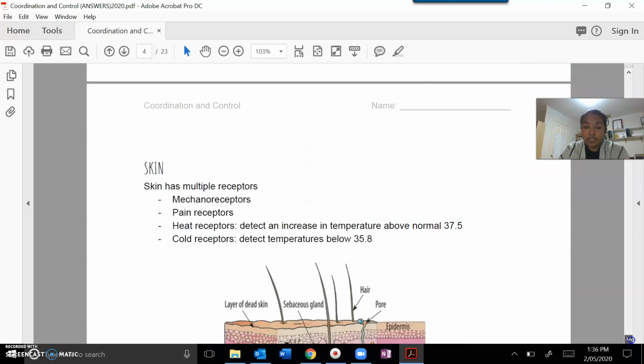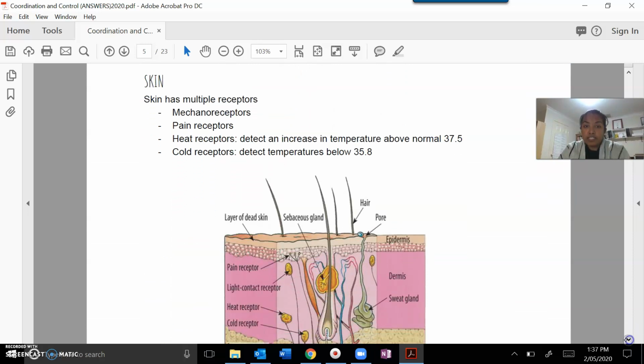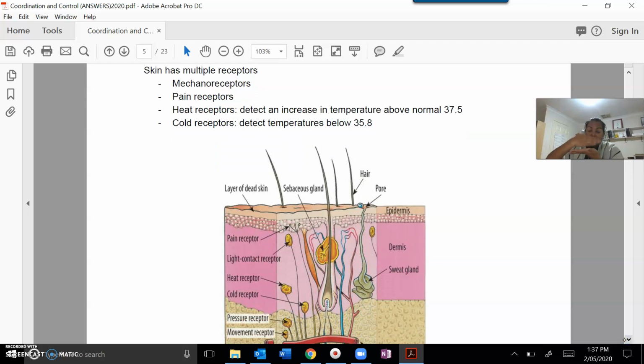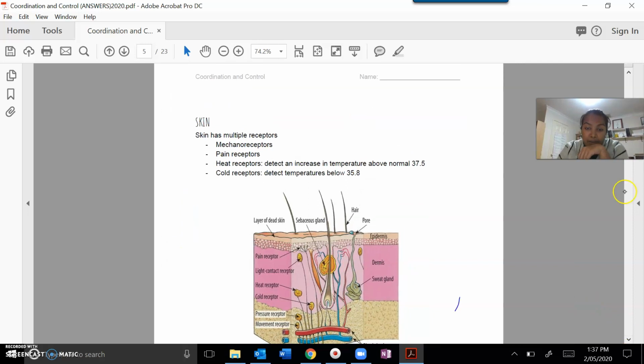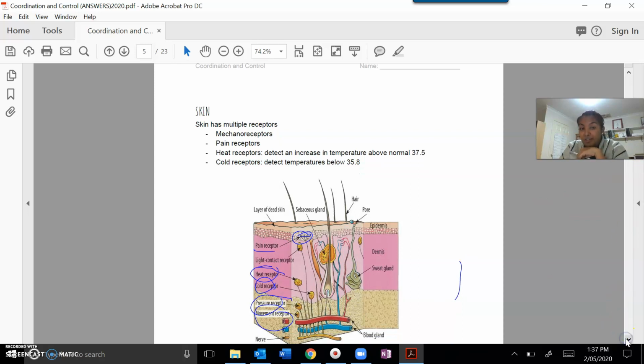So let's go now. This is what your skin looks like. If I were to cut your skin and get it put under a microscope, there are different layers inside your skin. As you can see, there are pressure receptors and movement receptors at the bottom. And you've got light contact receptors and pain receptors. The pain receptors are at the very top. Heat receptors and cold receptors are a bit further down. So there are all these layers in your skin that will detect different types of stimuli, which is pretty important. So be familiar with what type of receptors are found inside the skin.